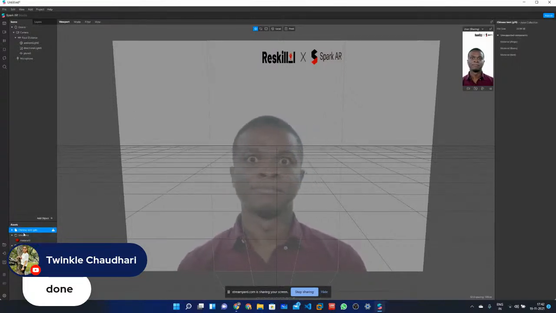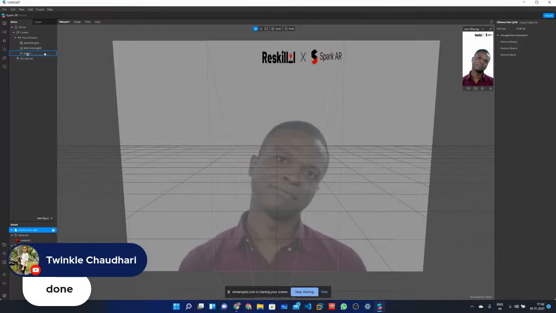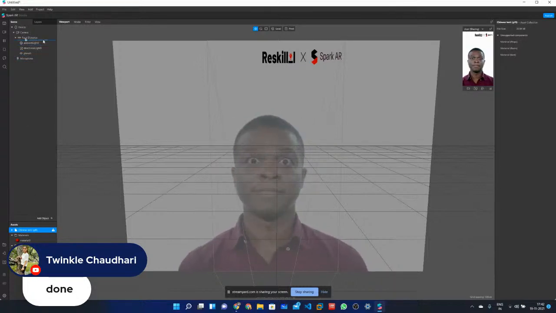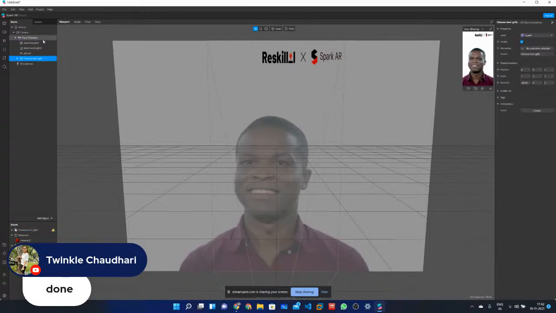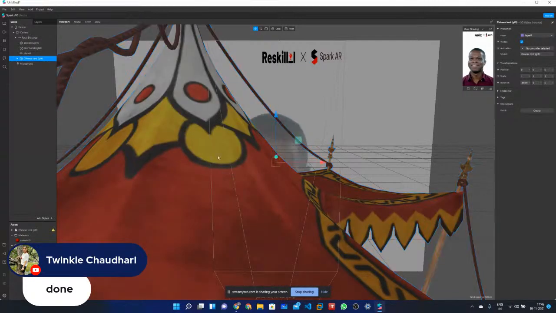The Chinese gift is available under the asset section, and it is not visible to me on the screen. To make it visible, I will just click and drag it between focal distance and ambient light, and drop it here. So now the object will be added in front of us, and this is a very huge object, as we can see. So we want to resize it.